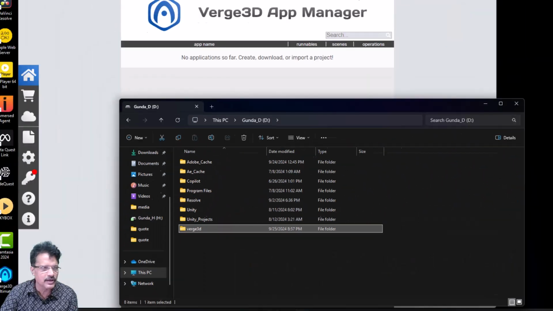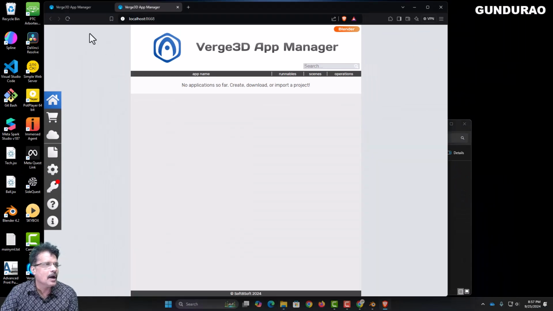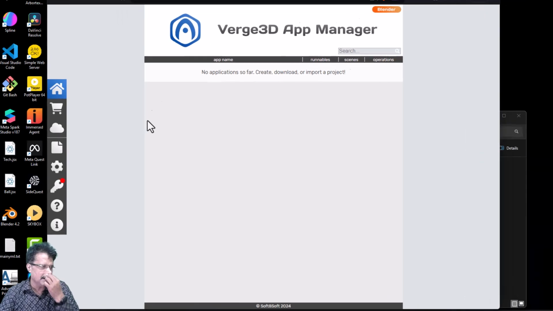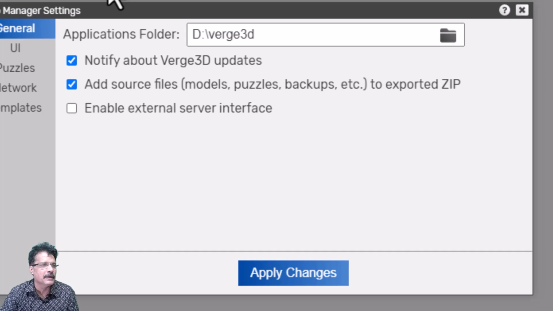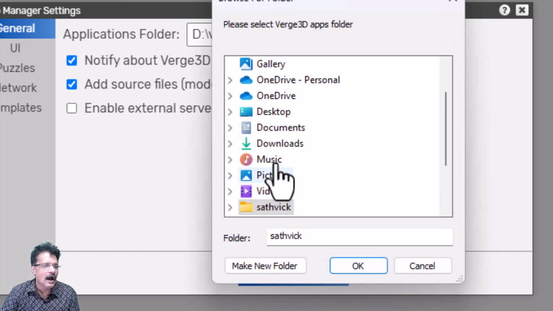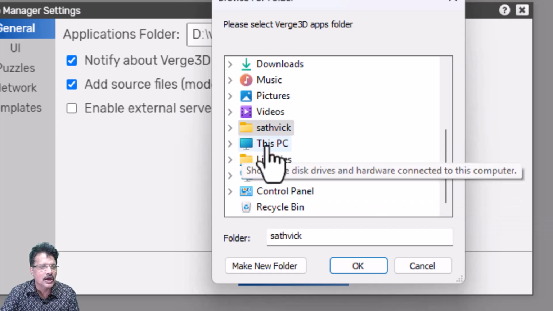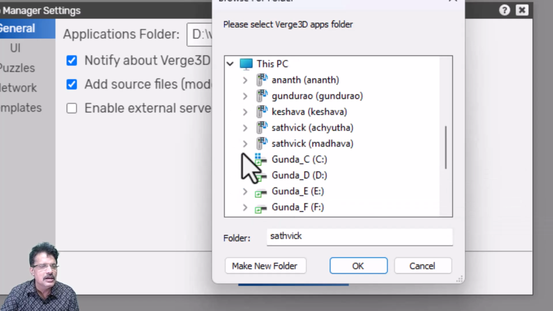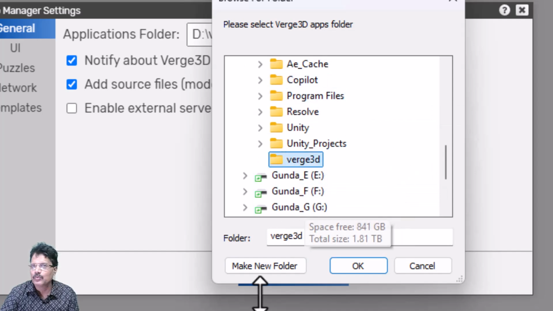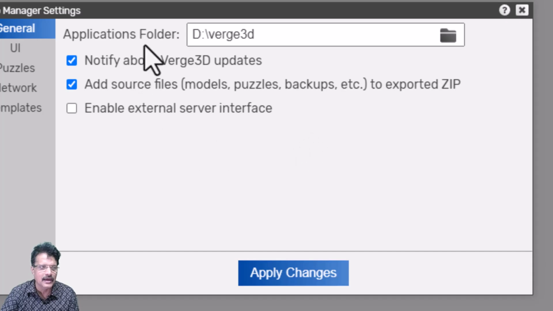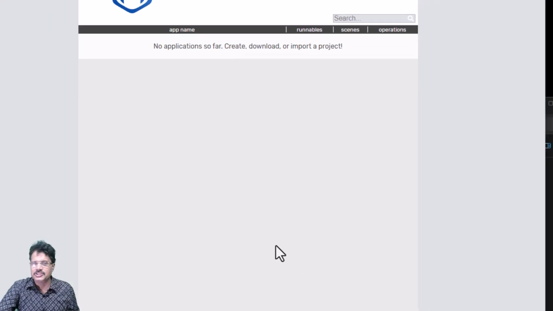So once I have created the folder, I will come back to my Verge3D app manager, and you have one settings button here. Click on the settings button, and in the application folder, click here and select your application. So I will come to this PC, and in PC I will come to D drive, and in it I will select Verge3D and I will click OK. So D Verge3D will be my application folder, and I am going to click on apply changes.